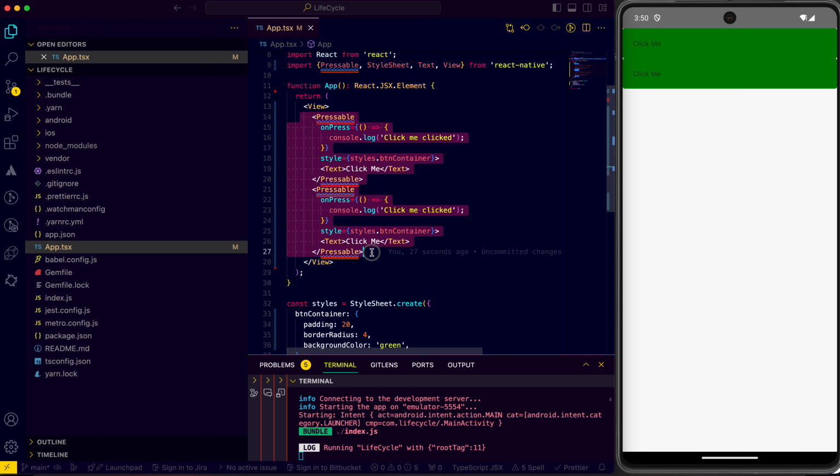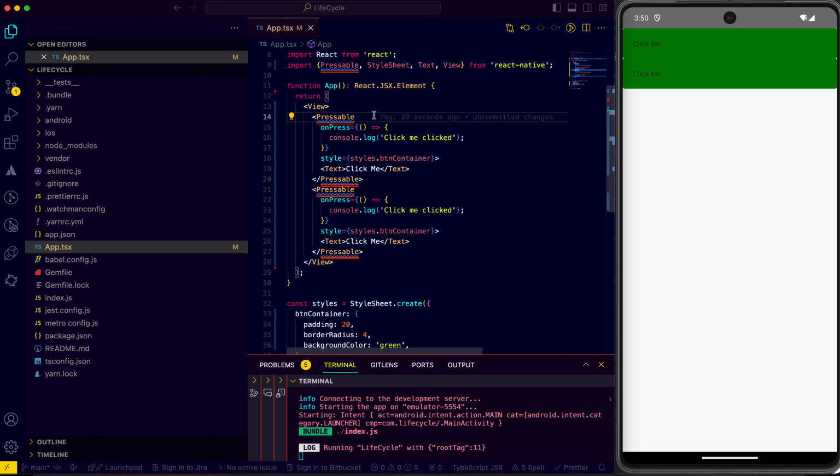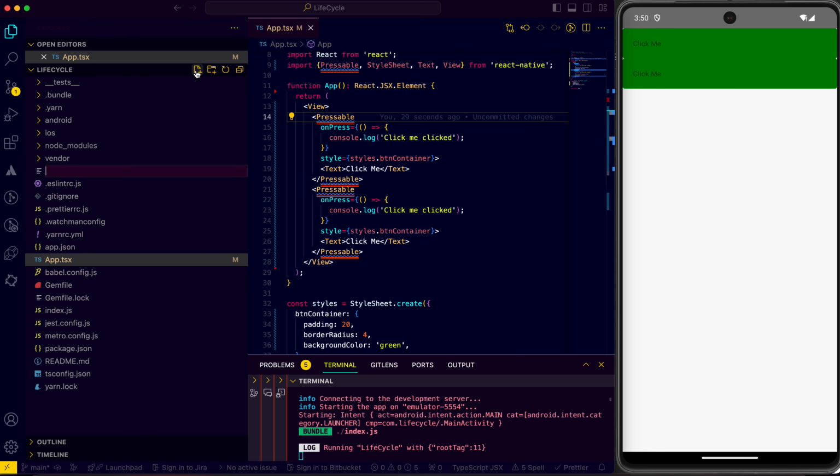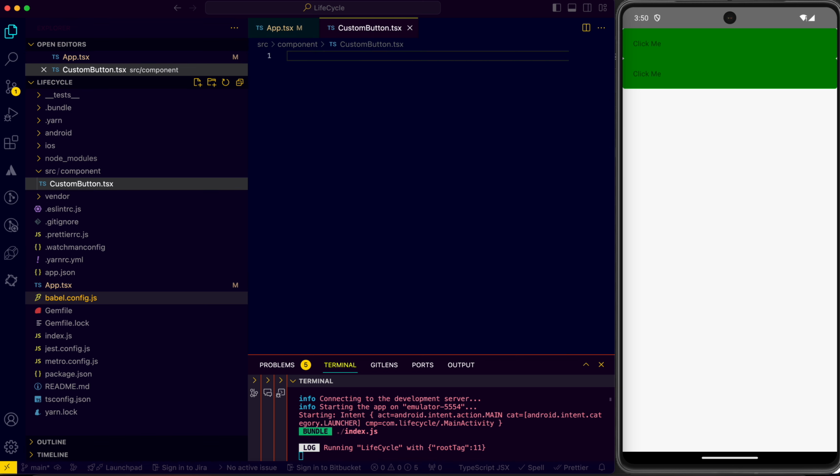Now I'm adding so many more lines, right? So what I can do is I can create something called a component. So let me create a directory called src. Inside src, I'll create a directory called component, and inside component, I'll create a component which I'll call custom button, and I'll say the extension is .tsx.